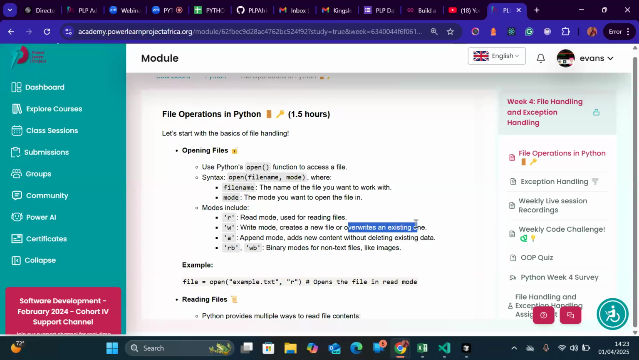So basically that's what we are going to be doing today. Okay, so we have the append mode. The append mode adds new content without deleting existing data. So what do we mean by that? Append means like edit.